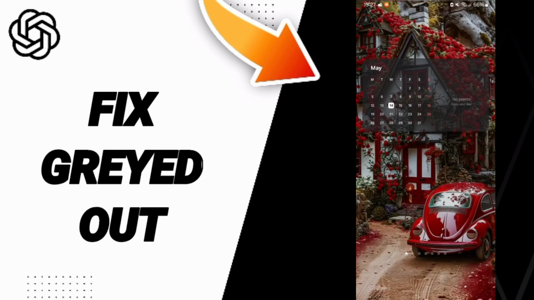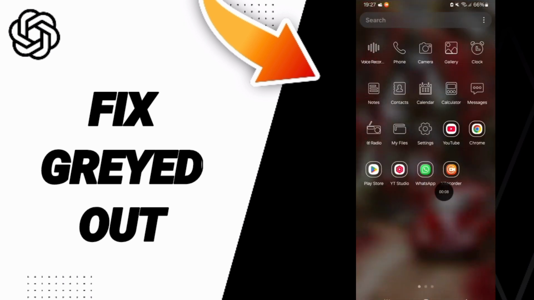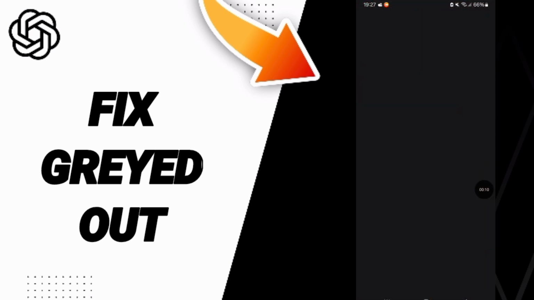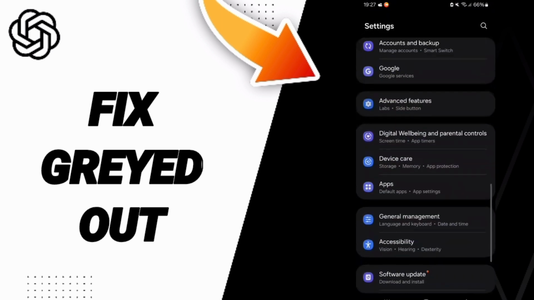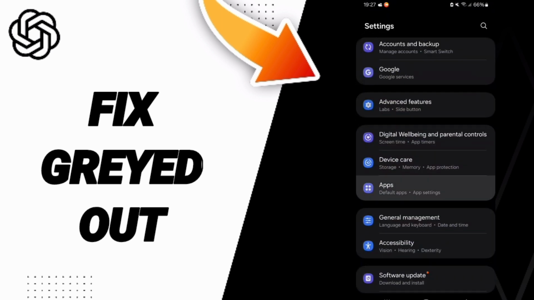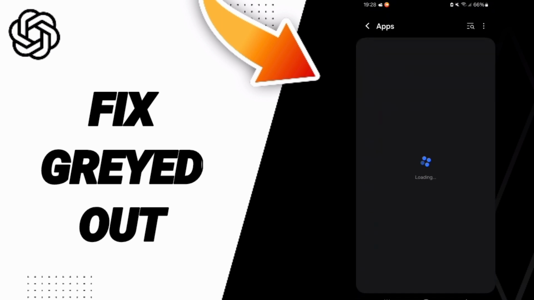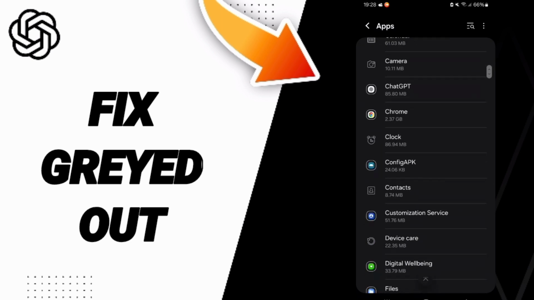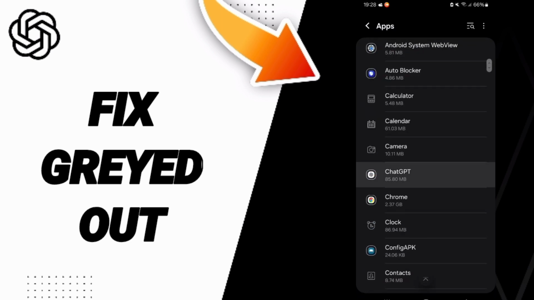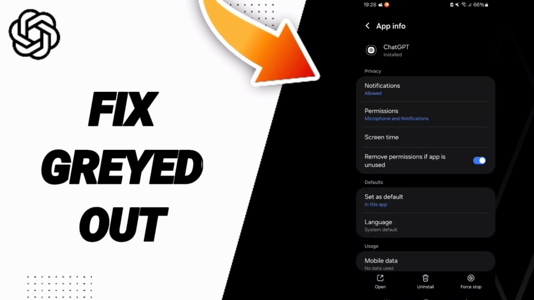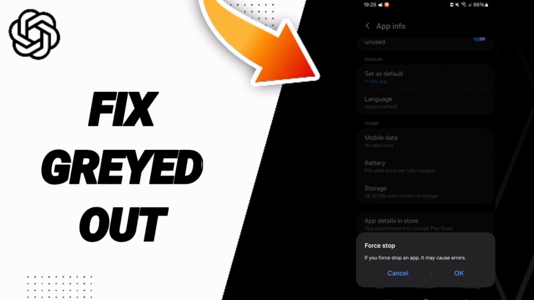Today we will talk about how to fix the problem of ChatGPT being grayed out. We click on settings. Here we click on apps, default apps, app settings. Then we search for ChatGPT. Then we click on force stop and we click OK.